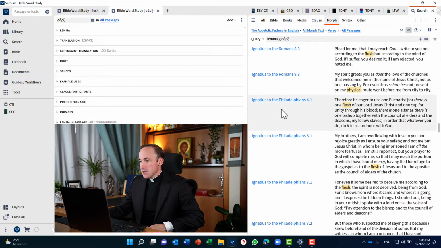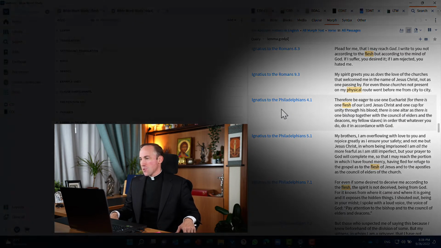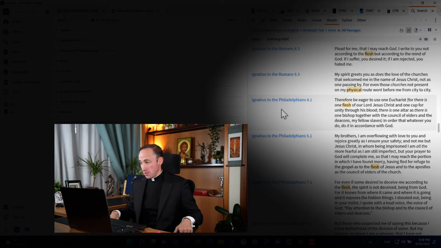And here in his letter to the Philadelphians, look at what St. Ignatius says. Therefore be eager to use one Eucharist, for there is one flesh of our Lord Jesus Christ, and one cup for unity through his blood. There's one altar, as there is one bishop, together with the council of elders and the deacons, my fellow slaves, in order that whatever you do, do it in accordance with God.